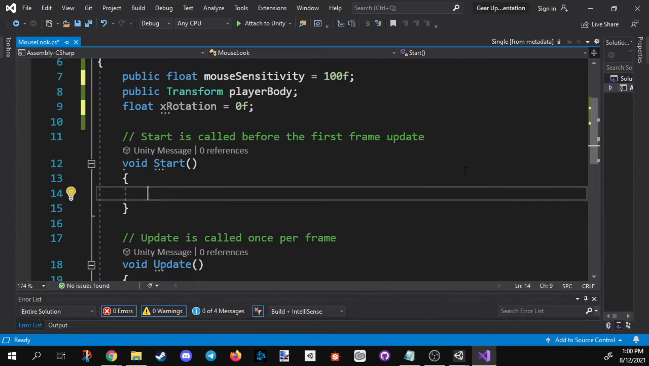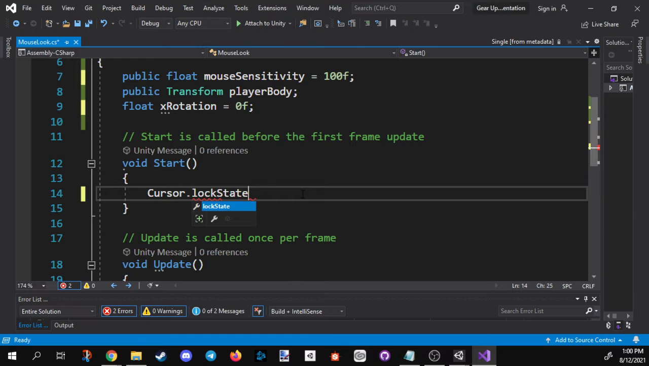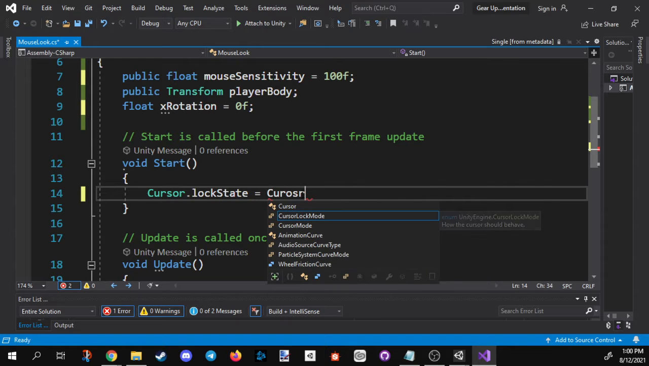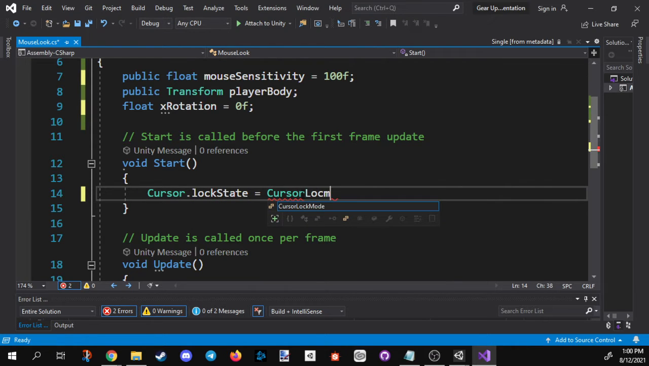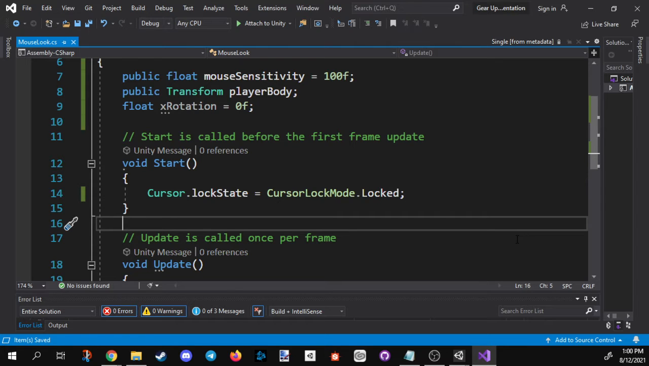So what we'll do is we'll enter this code: Cursor, with a capital C, dot lockState equals Cursor LockMode dot Locked, and then a semicolon. Make sure you have this semicolon, otherwise it won't work. And every time you finish typing out something, you'll want to press Control S, because if you don't save your code, it's not going to update.